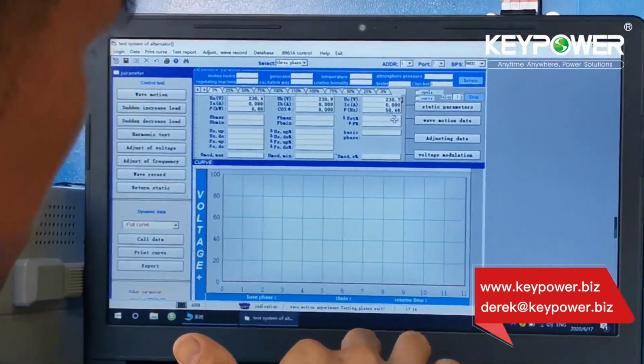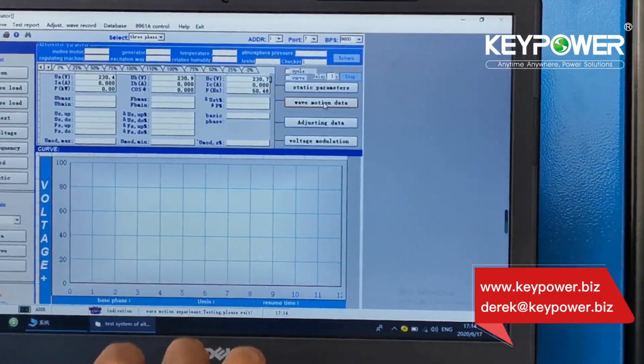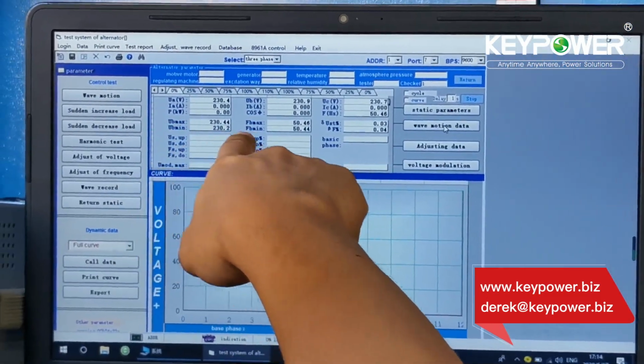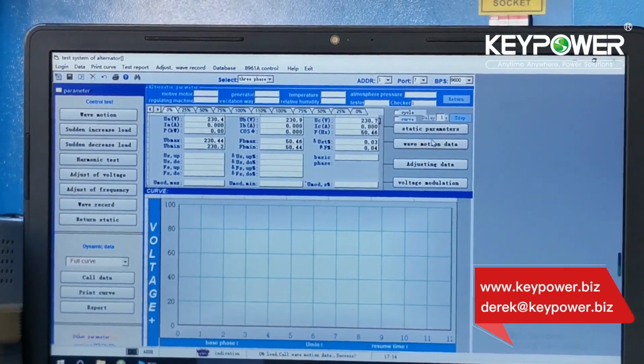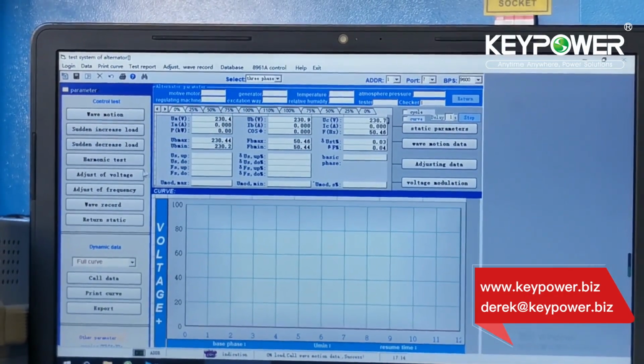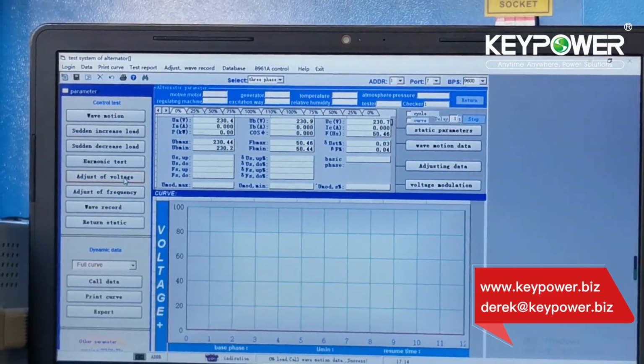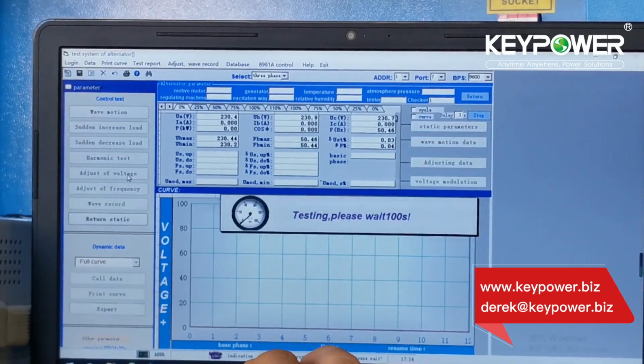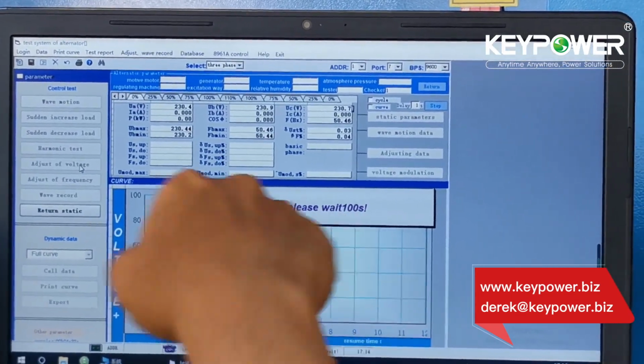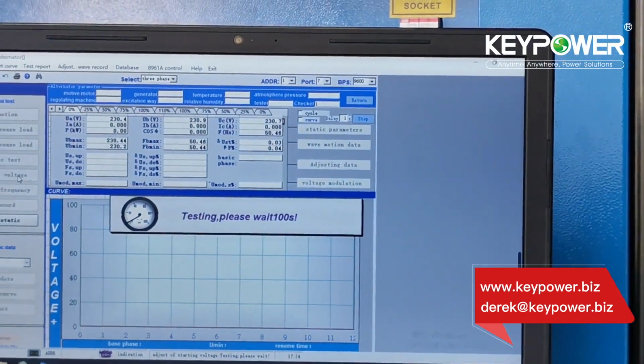Okay, the wave motion test is over. Let's click wave motion data to collect the data from the above test. You can see all those data. Now let's start the adjust of voltage test. The test will last 100 seconds.